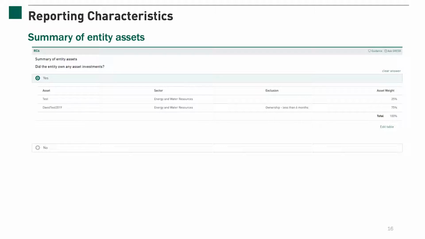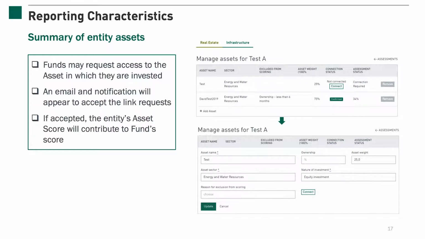RC6, the summary of entity assets, plays an important role in the fund assessment as it is where the fund lists its underlying asset investments and where these investments can contribute to the performance score of the fund, and ultimately, in combination with the management score, to the GRESB score for the fund. Enter the name of the asset, weight, and select the sector and nature of investment of the entity, and if applicable, the reason it is excluded from scoring.